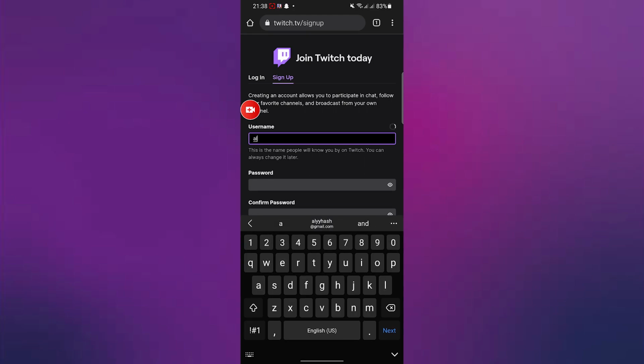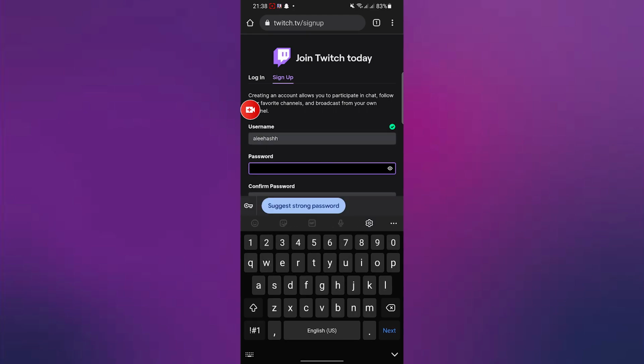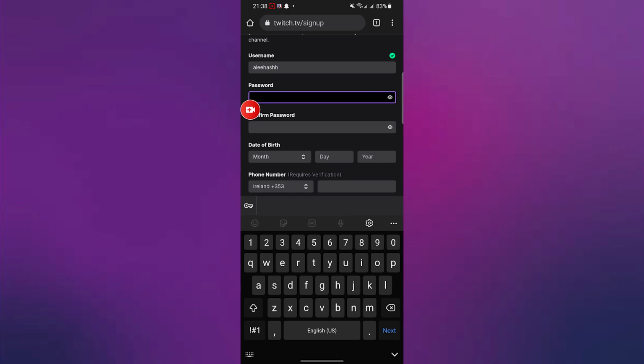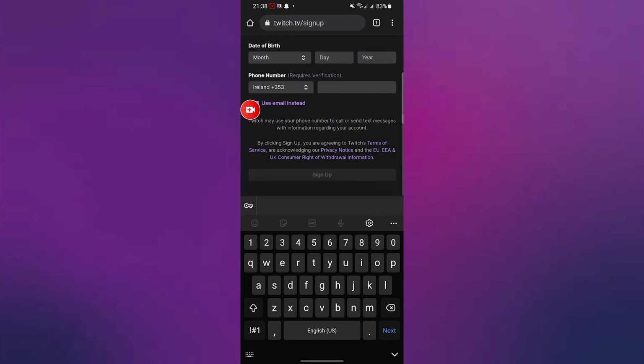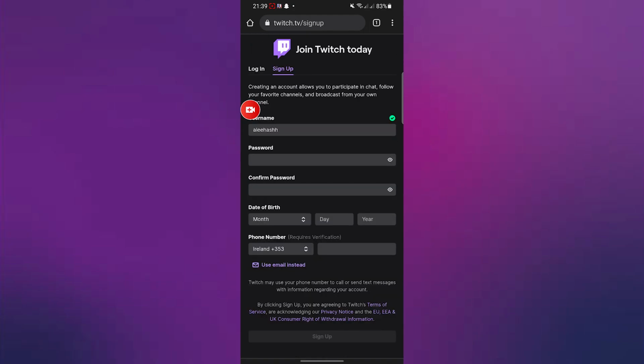to sign up on Twitch you have to simply put in a username over here, and then after that put in a password, then basically repeat that password, then give it your date of birth, your phone number, and then after that you can simply click on sign up and your account is going to be created on Twitch. So guys, that is how you can very easily sign up on Twitch.